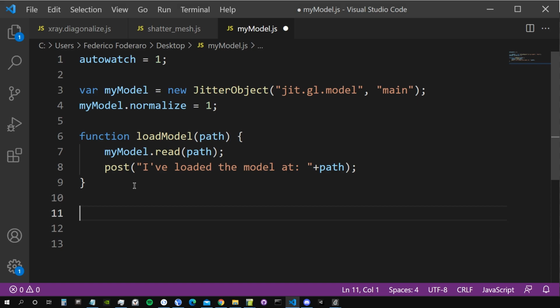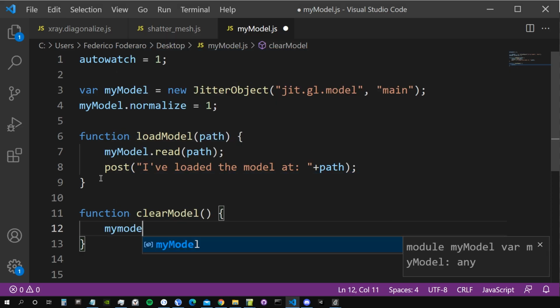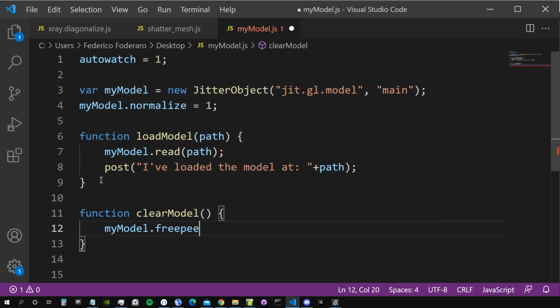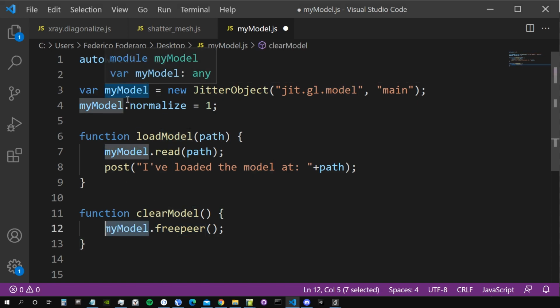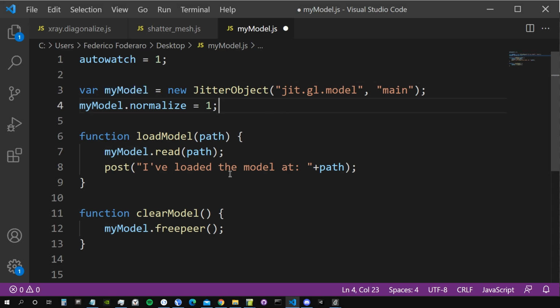So we can do like this, function clearModel, and this we don't need any arguments to this function because we don't have to pass anything in. So the first thing we need to do is to say freepeer. So this freepeer function, this is a property of all the OpenGL objects inside JavaScript, is needed to delete the object that has been created with the new Jitter object constructor, which has been created in C. So this JavaScript thing is just referring to a C object, so an object created in C, which has all the functionalities, all the OpenGL stuff. So this is just a reference to a C object that it creates automatically for us.